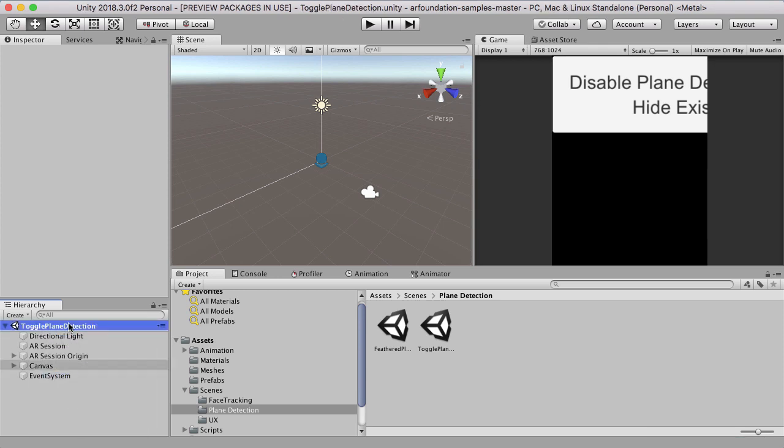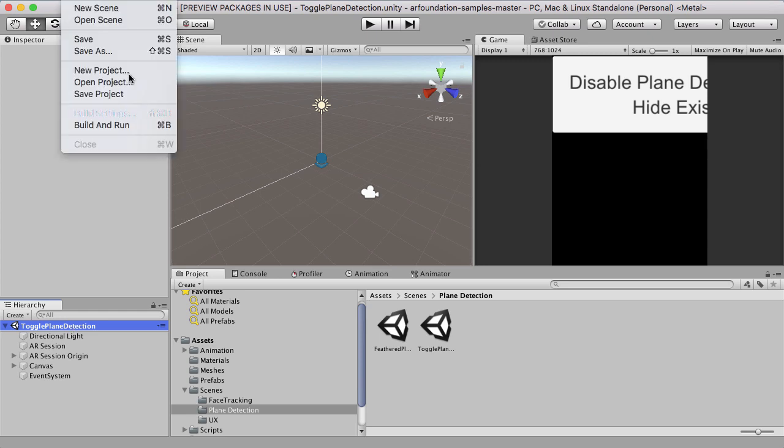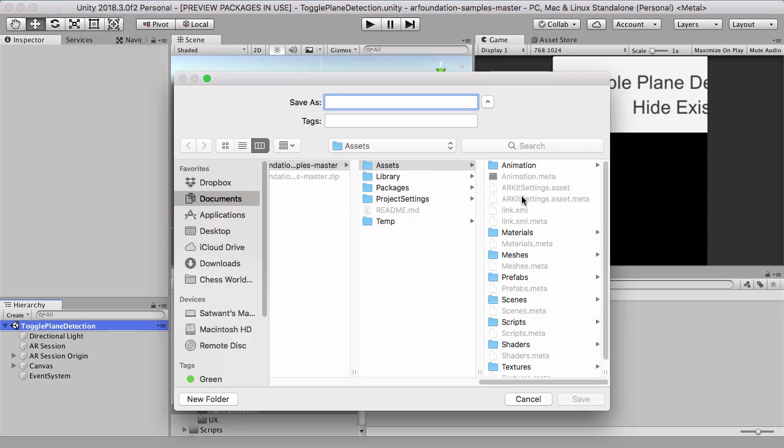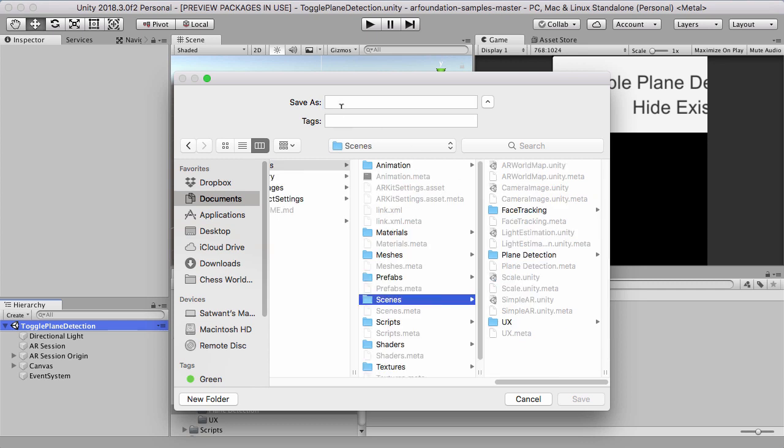And then I'll just rename it. I'll go to File, Save As, and I'll save this under Scenes as Scene Changer. Oh, not Scene Changer, beg your pardon. I'll change this as Plane Changer. There you go, since we're changing the plane itself.